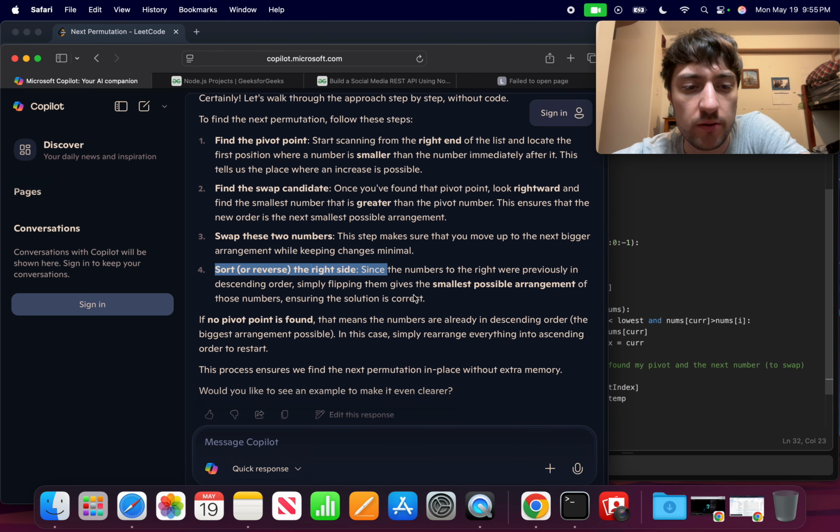But we still have step 4. Sort or reverse the right side. Since the numbers to the right were previously in descending order, simply flip them. Flipping them gives the smallest possible arrangement.